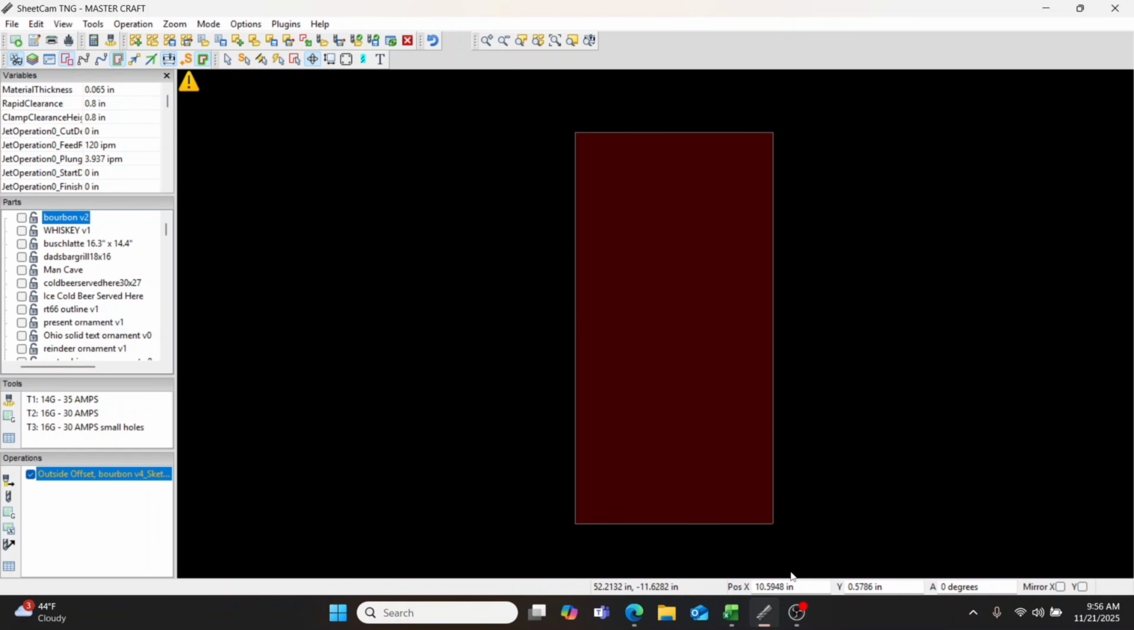So we're going to walk through everything that I wish I knew when I first opened SheetCam. We're going to go over setting up your tool sets, importing a file, creating operations, and generating your G-code or your cut file. I would like to note that we use Fusion 360 for all of our CAD and of course SheetCam for all of our CAM.